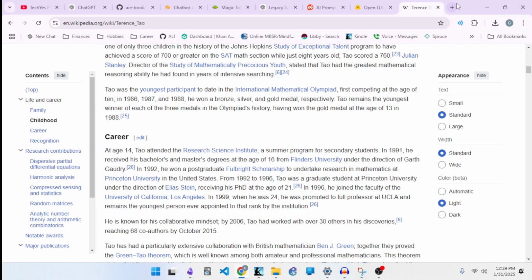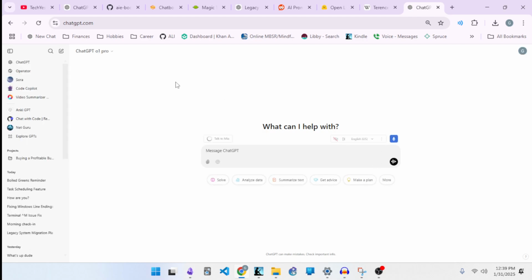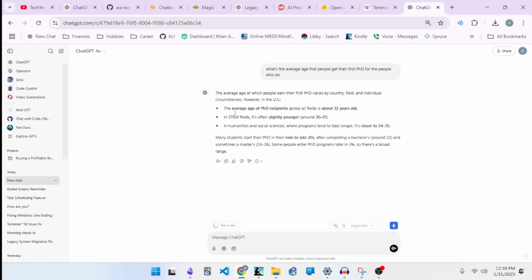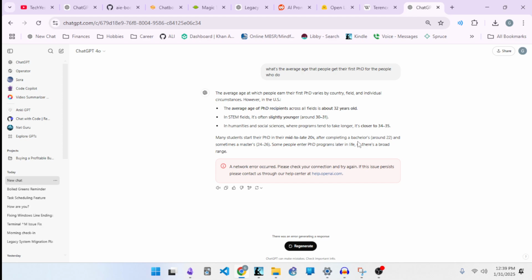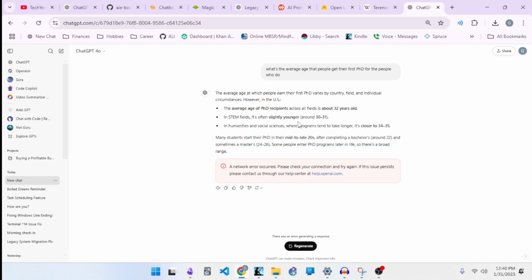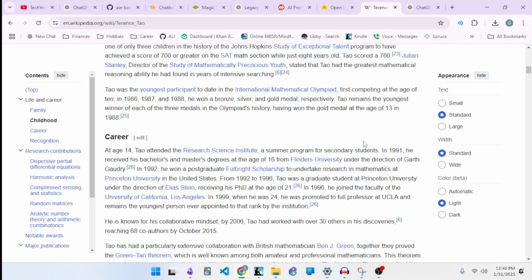But what's the average age that people get their first PhD, for the people who do? Yeah, in the US it's like 32. It takes a long time to get a PhD because you have to get the bachelor's first, you have to get the master's. It takes 4 years just to get a bachelor's, and even before that, to graduate high school, all that. So he got a PhD at the age of 21, which, if you're not familiar with what it takes to get a PhD, might sound like he's not that young getting it, but most people are in their mid 30s when they get their first PhD.